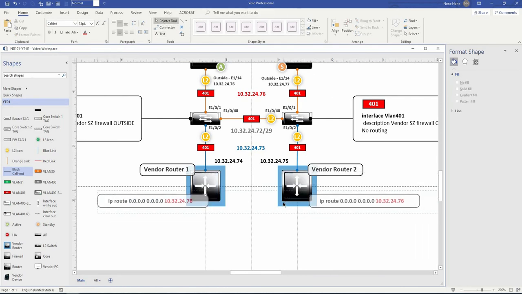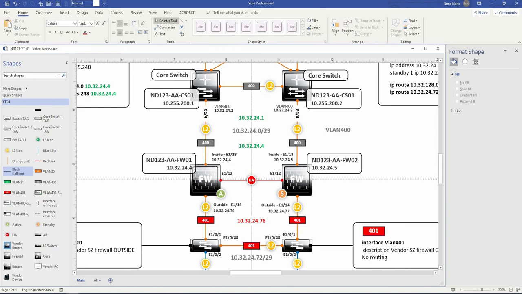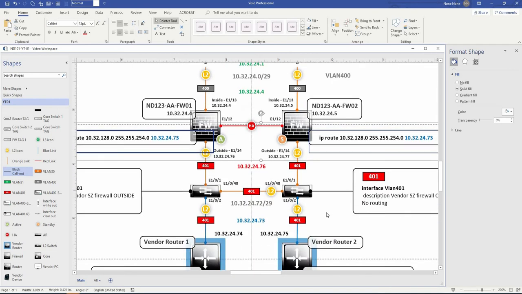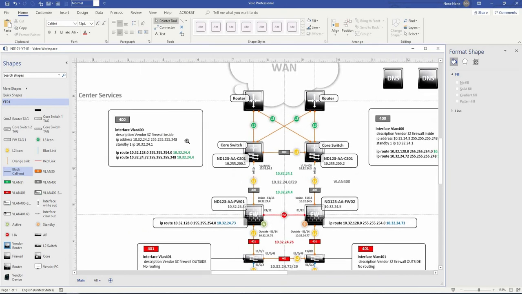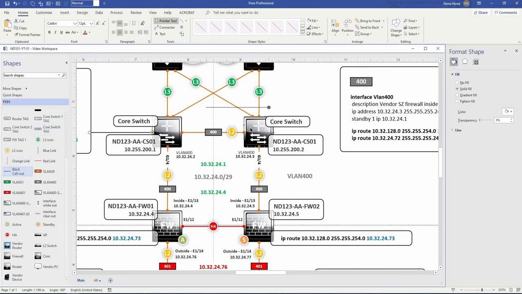Got some IP route bubbles showing what those routes should look like. IP route bubbles for the firewalls. Get some good details here. Got a black call out. Let's get that on here. Do that again over here.